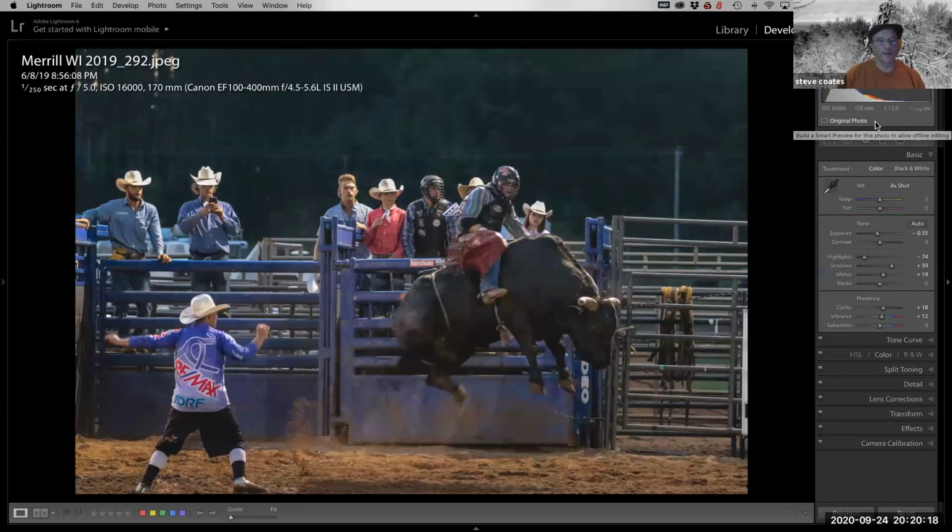As for cropping, I probably wouldn't crop this photo. You do have a little bit of light up in here. You might want to darken this area here a little bit.